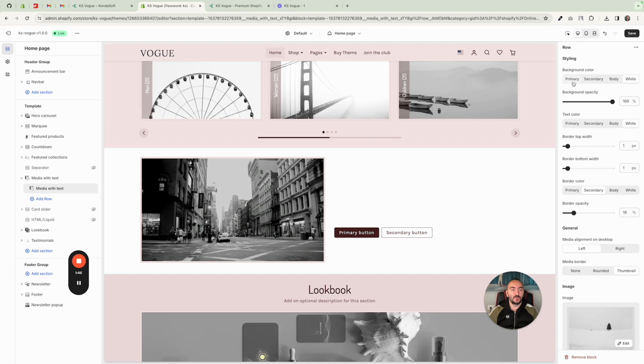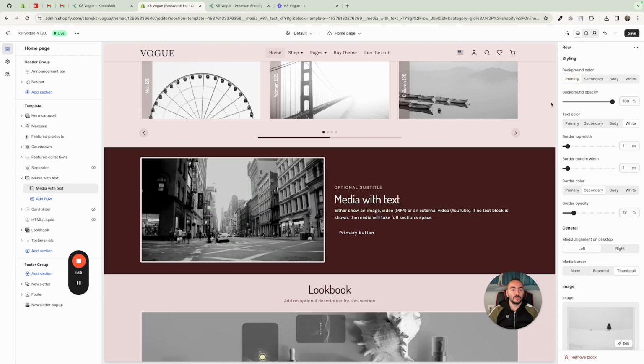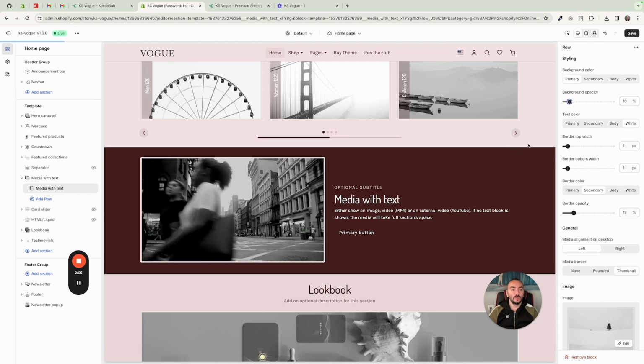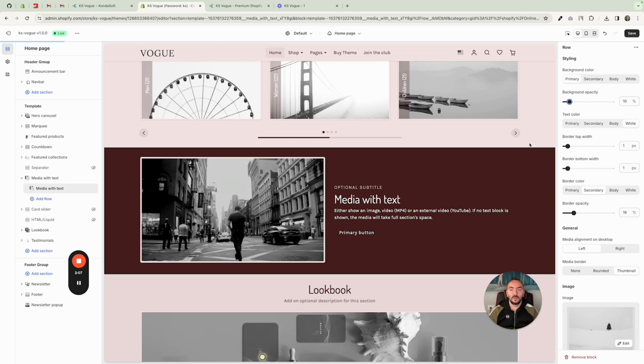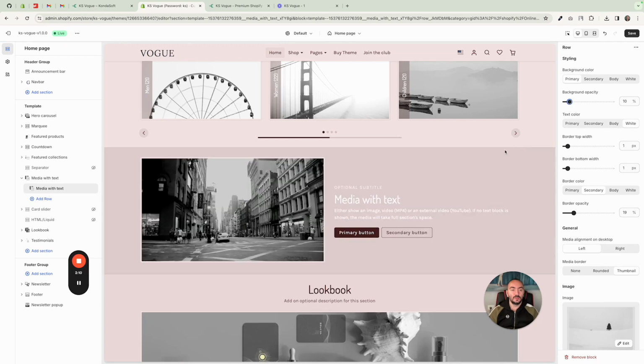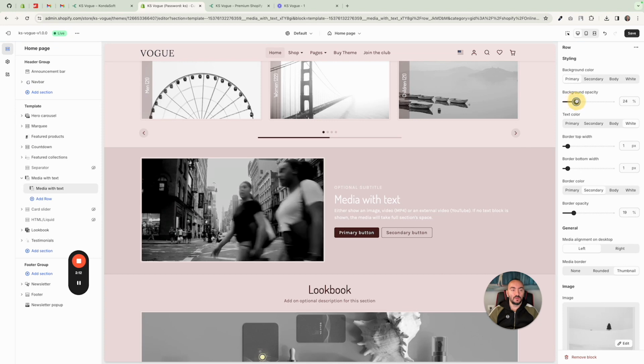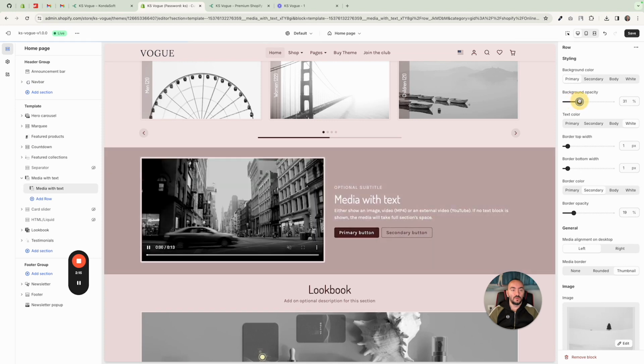Okay, for example, if we choose primary color, we also have this new setting here, background opacity, that you can use to further adjust the background color. For example, we can decide to have this in a lighter shade of the primary color, for example 10%. Okay, and as you can see now, we have this new color that you can adjust exactly as we prefer.